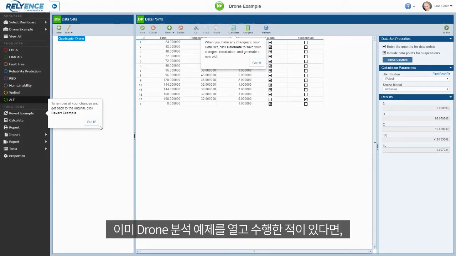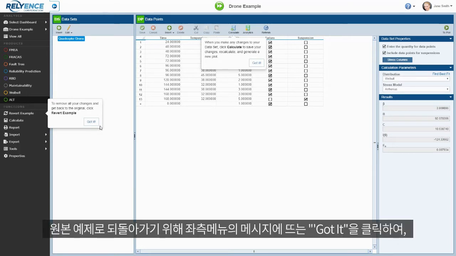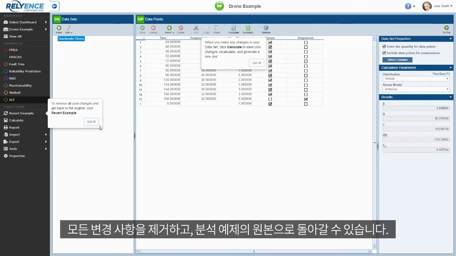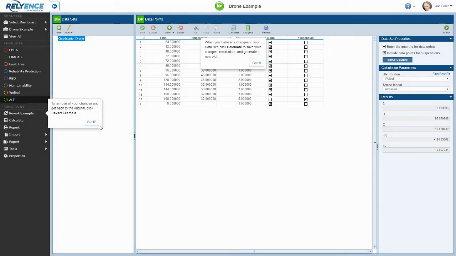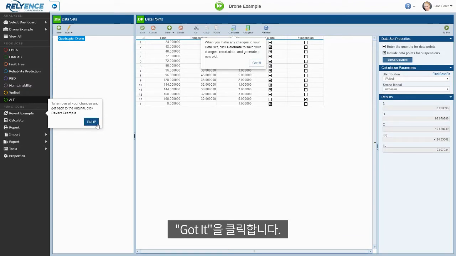If you have already opened and modified the drone example analysis, you can easily remove all of your changes and return to the example analysis in its as-supplied state by clicking Revert Example here in the sidebar, which is highlighted in the message that Relyence is now showing. For now, I'll clear the message.